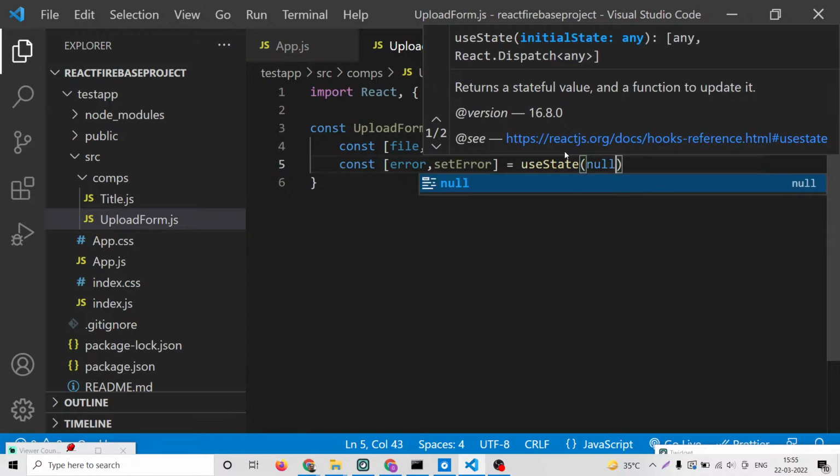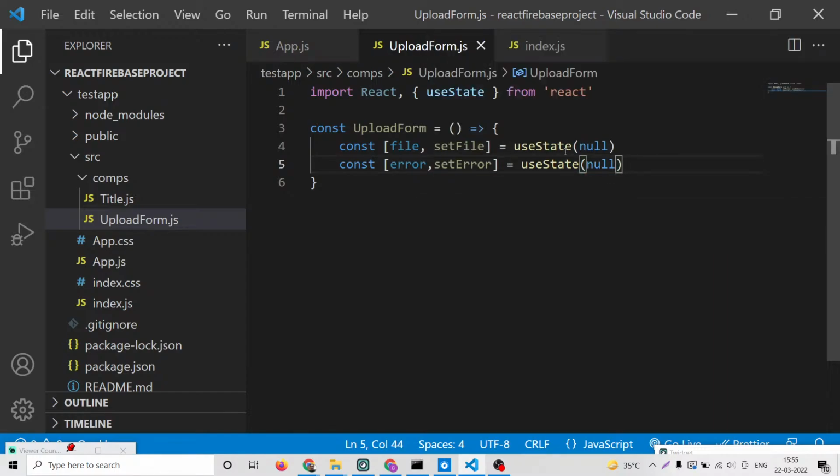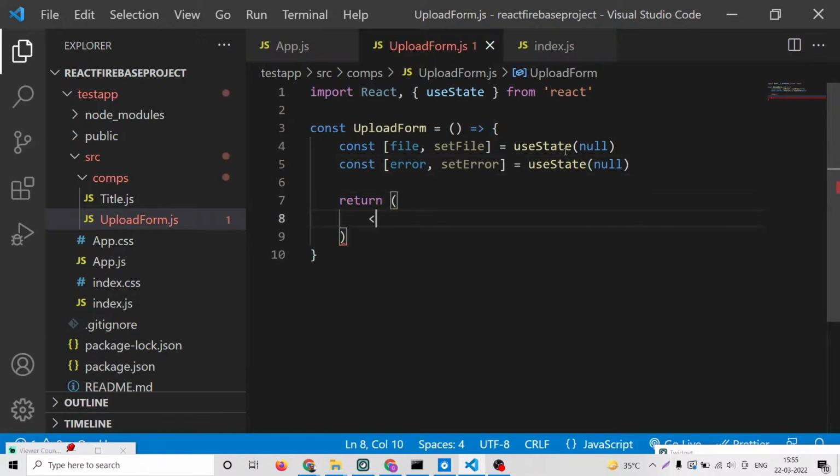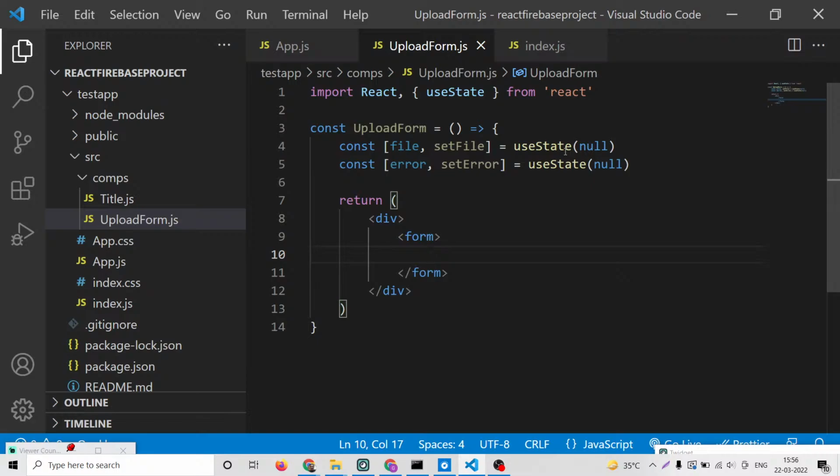We again pass null here. Initial value will be null. So right here, guys, inside the return statement, we need to return something to the user. Inside this div section, we can have a simple form. Inside this form, guys, we will have a simple label. The label will be simply a plus sign, and if you click the plus sign, you will be able to upload the files using a pop-up window.